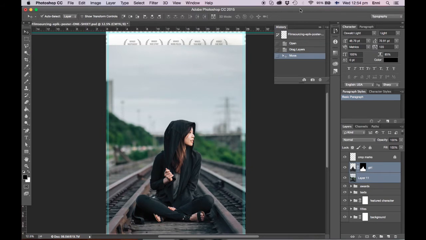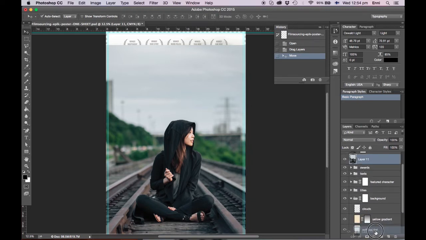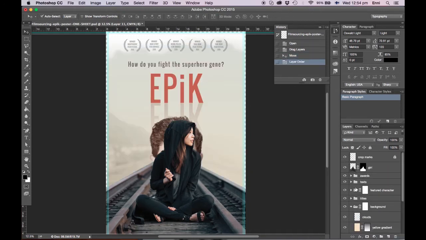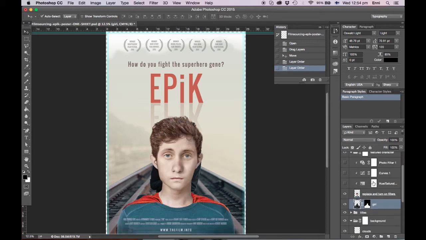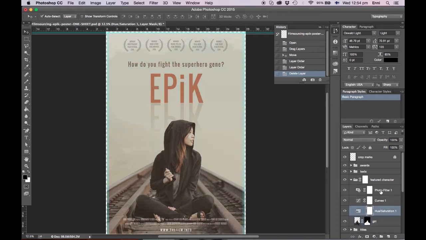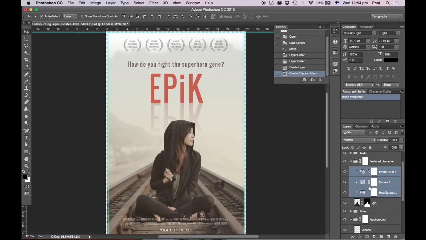What I'm going to do here is take that background layer and drag it all the way down here in the background folder on top of this. Replace this layer, and then I'm dragging the foreground into this featured character folder and getting rid of this creepy boy. Here we go. And I'm turning on the filter layers and reapplying the clipping mask, which makes sure that they only apply to this foreground image and not the entire poster.